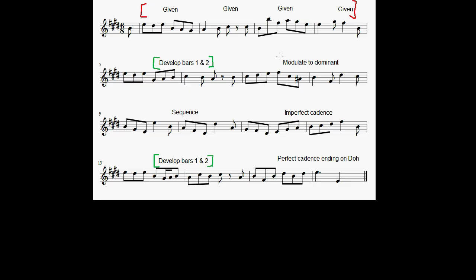Bars 7 and 8, you have to modulate to the dominant. So that's where your modulation is, which we'll have a whole video on in the future, but I'll talk about it very briefly in a moment. Then in bars 9 and 10, they want you to use a sequence, which is a compositional device that we're going to talk about again much more in a future video, but also later in this one.